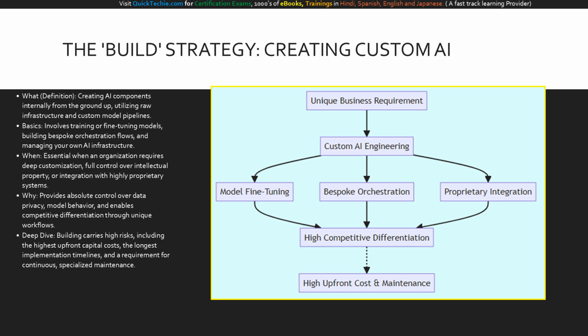Observe the flow of the build strategy on your screen. It begins at the top with a unique business requirement, a scenario that off-the-shelf tools simply cannot handle. This necessitates a move to custom AI engineering. From there, the massive workload is divided into 3 complex pillars: model fine-tuning for custom intelligence, bespoke orchestration for managing AI logic, and proprietary integration for connecting to legacy databases. These 3 demanding technical pillars converge to deliver high competitive differentiation, the ultimate prize of building your own AI.